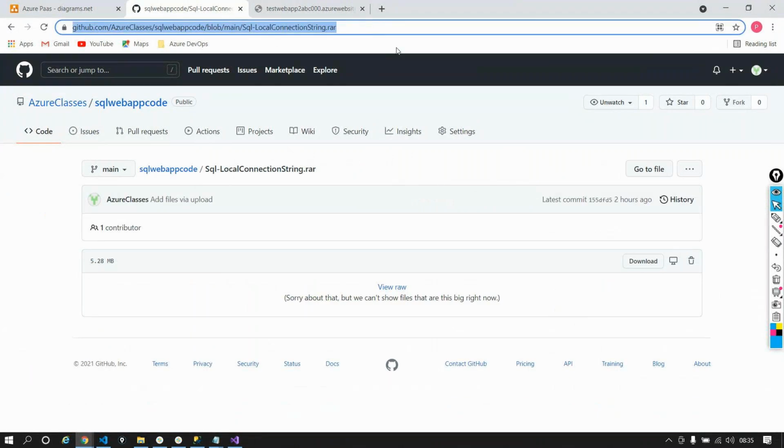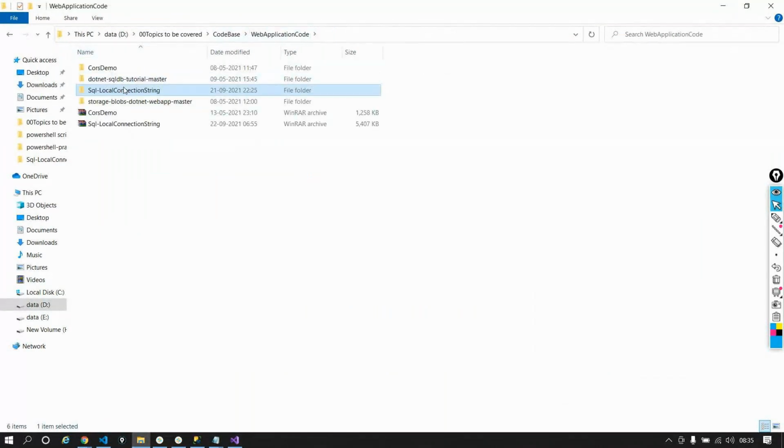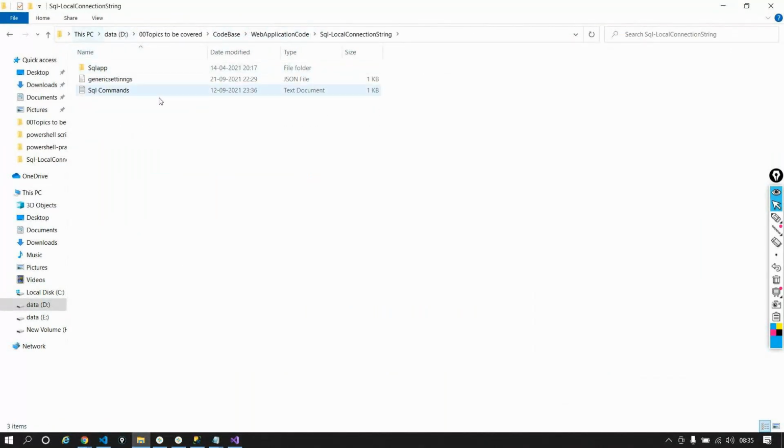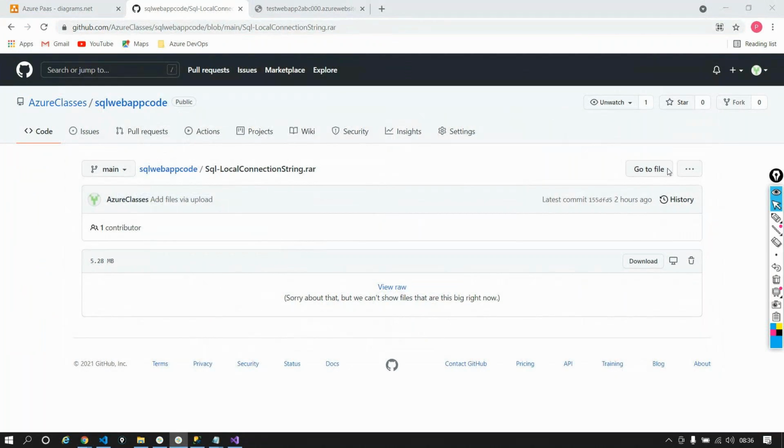I just put in everything inside it, basically everything that I use in this particular folder. This is basically the entire code. This is your solution file. This is the SQL commands. Everything together I zipped it and put it in a public GitHub repository. You all can download the entire thing.